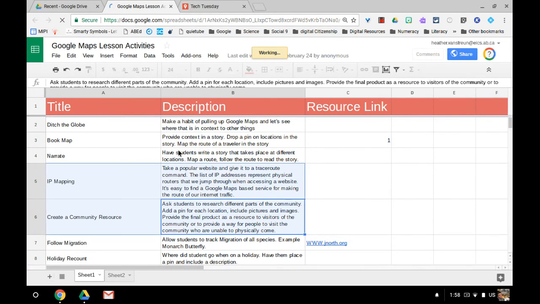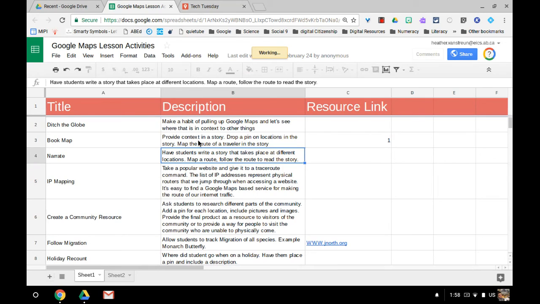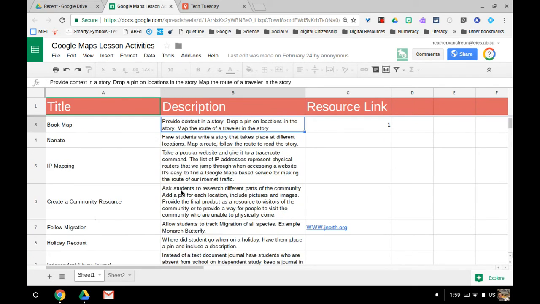Book map, provide content and a story, drop a pin on the locations of the map. You can also do that with characters. If you have multiple characters going to different places, you can include that as different layers. Students can narrate a story that takes place in different locations. So as you look, there's tons of resources.